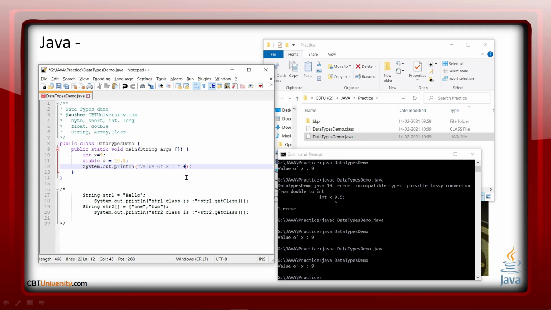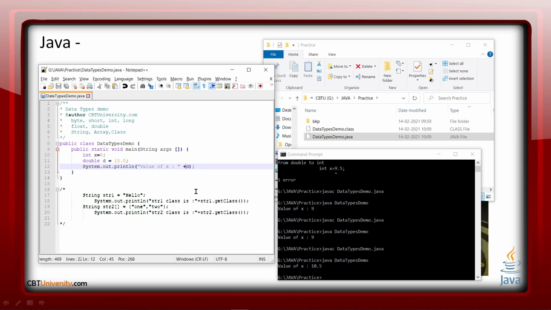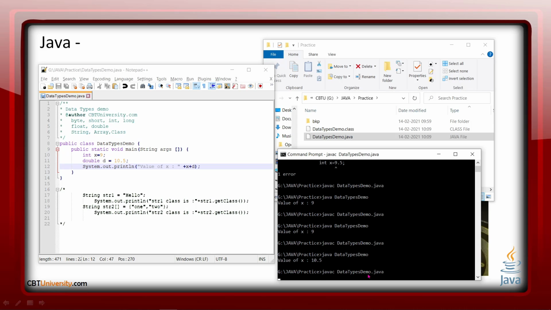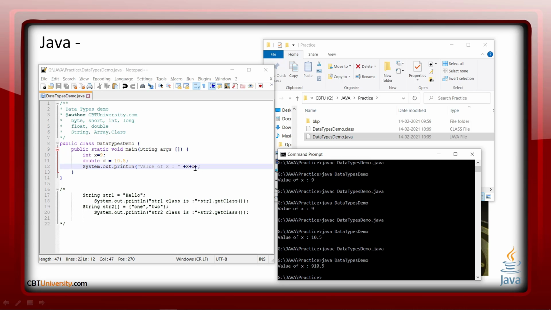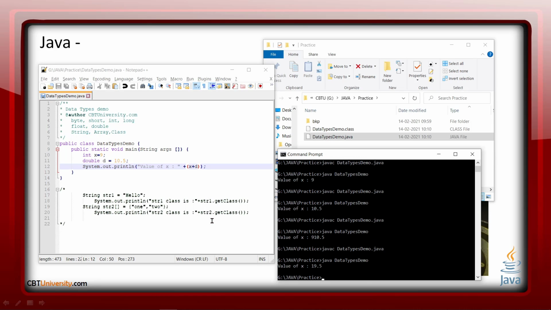So let us print D now. If we want to sum these two, x plus D, let us see the output. It printed the literal values as they are. It has not done any summing. So let us use brackets. Here we got the sum of these two. This is automatic promotion of the data type. Here x is elevated to double and the sum is performed.